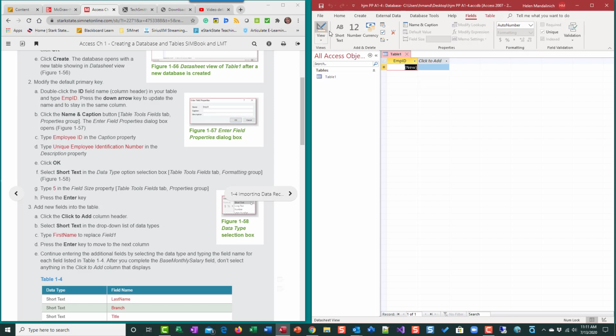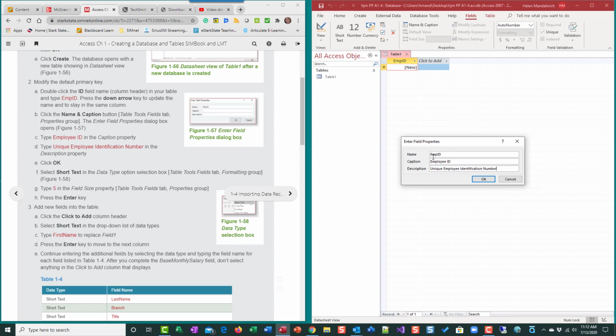And then I'm going to use this area up here to change it. So right now it says auto number. Let's see. Well, it has name and caption. So we'll do name and caption. empID. The caption is going to be employee ID. And then the description is going to be unique employee identification number. Now let me talk about what these are.